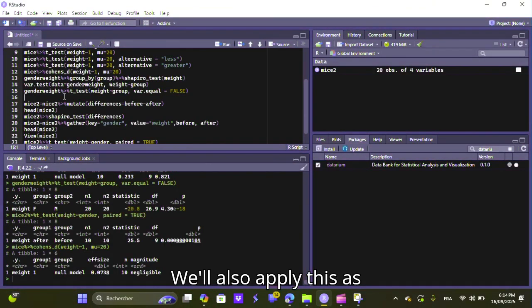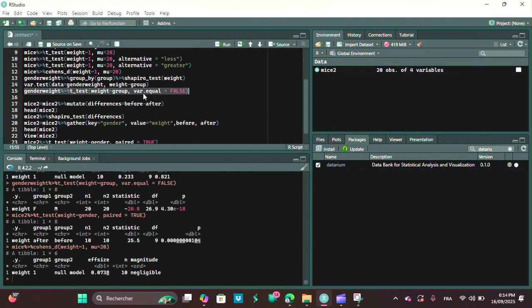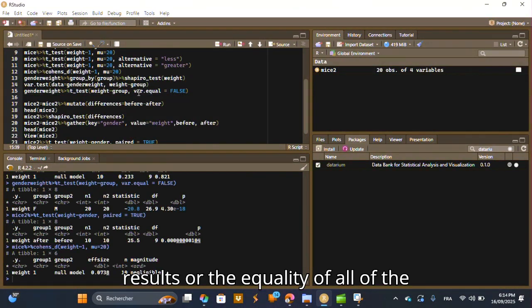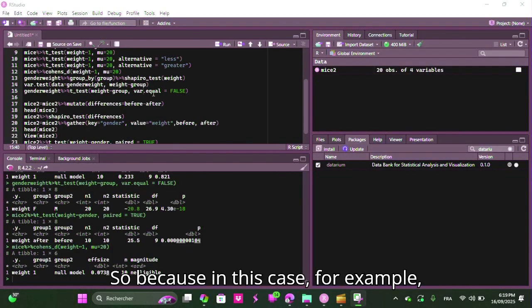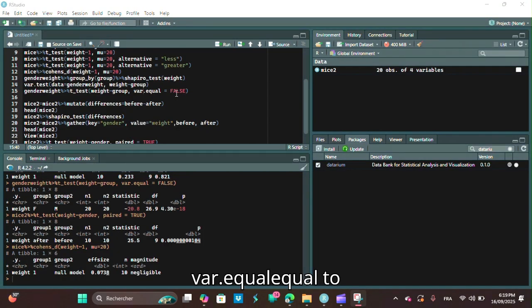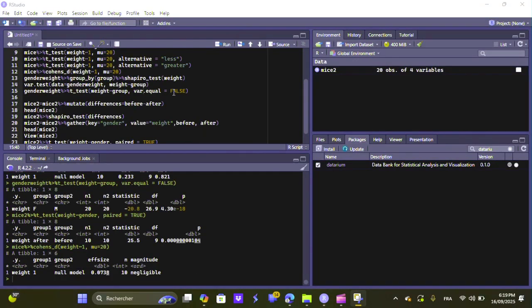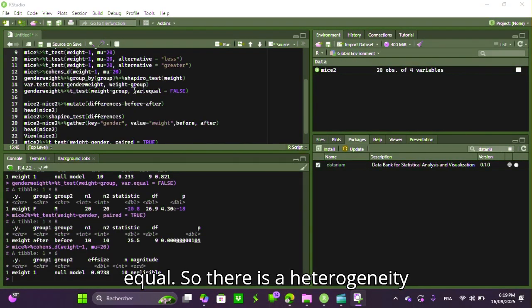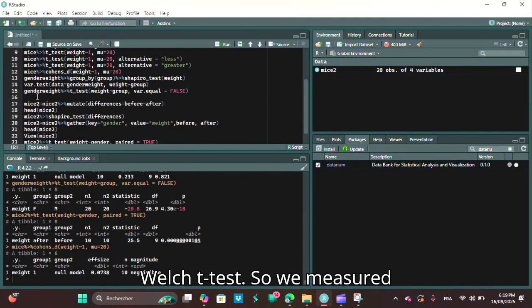We'll also apply this measure to the second one, which refers to the Welch t-test, because the variance between groups isn't equal. Var dot equal to false means that the variance between groups isn't equal, so there is heterogeneity in this case, and we have a Welch t-test. So we measured the effect size using this structure.